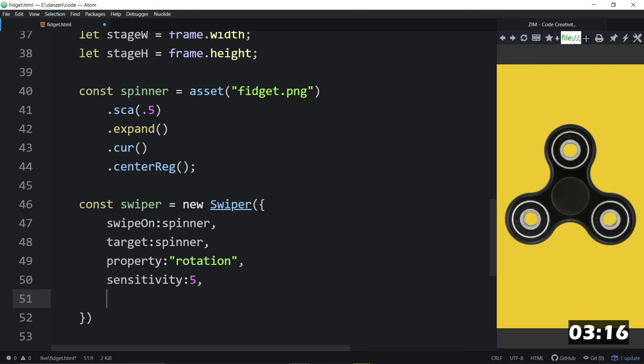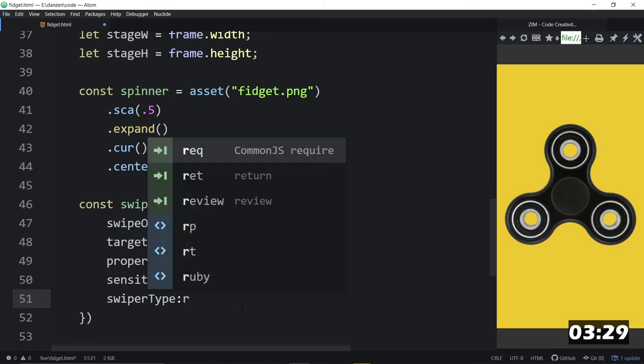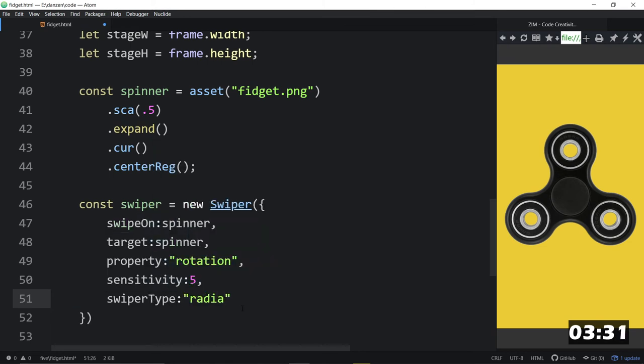There's also a damping that can be set, so how much will it slow down or damp? But we'll leave that. One important thing, though, is the swiper type is quote radial like that. Otherwise it will default to horizontal, and you can also set it to vertical, but we want to swipe it in a circle here. So ready, let's see if it works. Bum bum bum, we refresh.